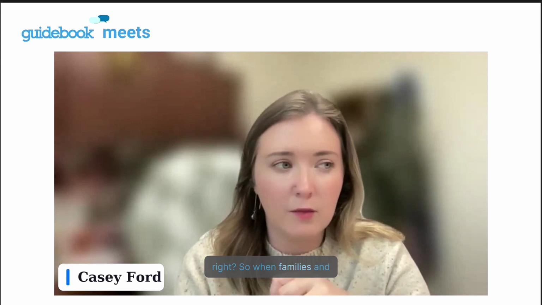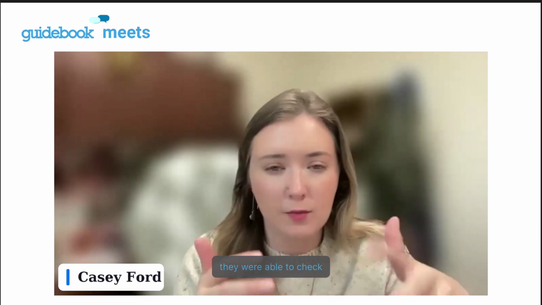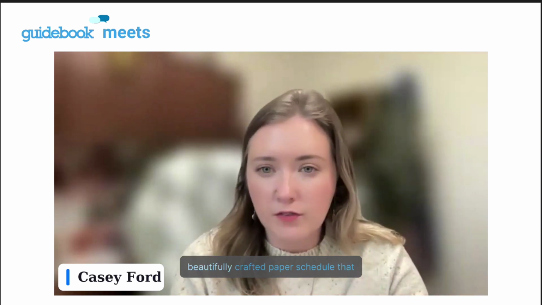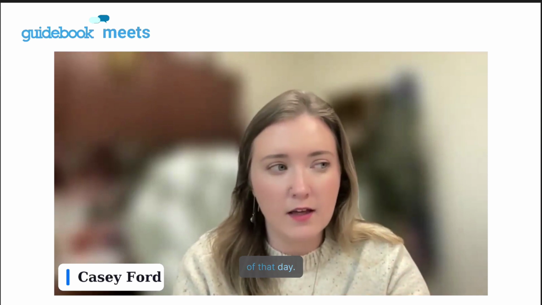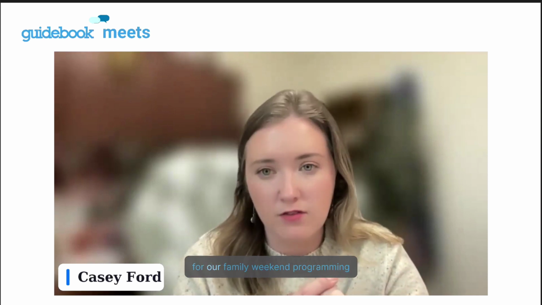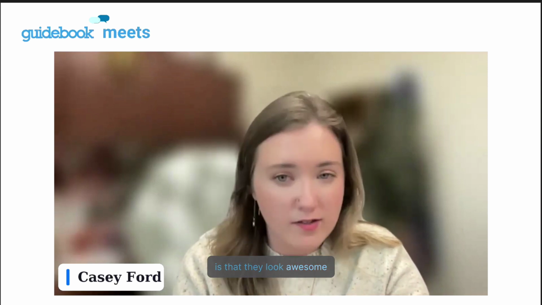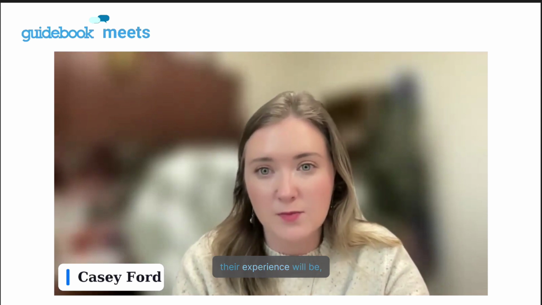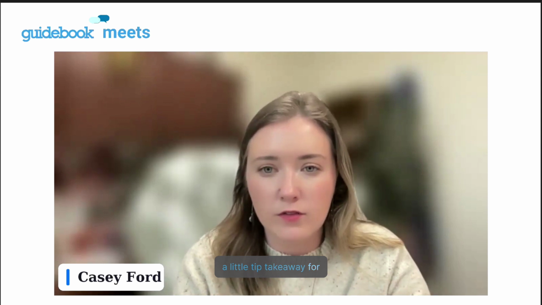So when families and students arrived for an orientation session, for example, they were able to check in and be handed this beautifully crafted paper schedule that walked them through the events of that day. We had some similar publications for our family weekend programming as well. The pro of those, of course, is that they look awesome and they give folks a really good glimpse into what their experience will be, and serve as a little takeaway for them.